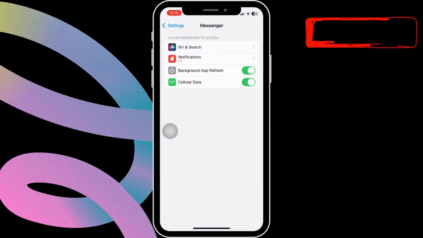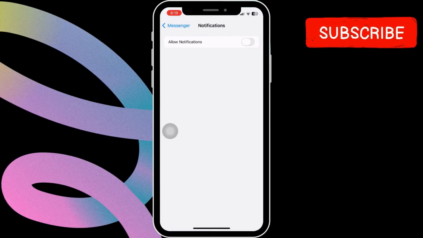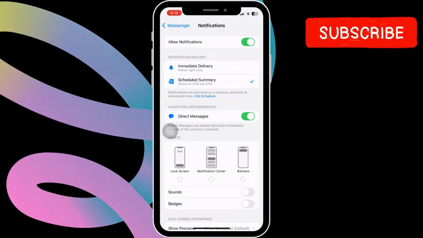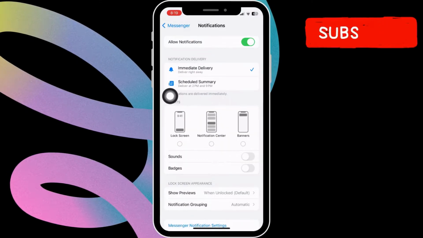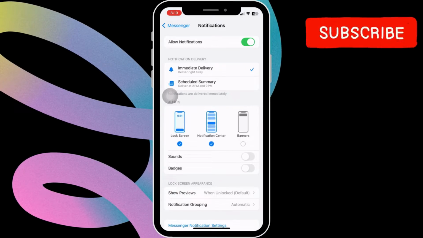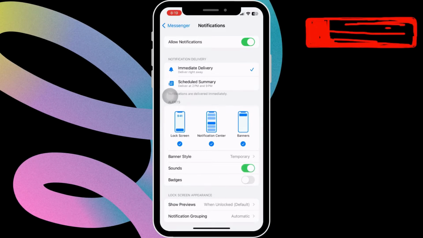Next, tap on Notifications. Make sure the Allow Notifications toggle is turned on. Under Notification Delivery, select Immediate Delivery option so that Messenger notifications are not delayed on your iPhone. Next, enable the Lock Screen, Notification Center and Banners checkboxes. Enable the toggles for sounds and badges below it.